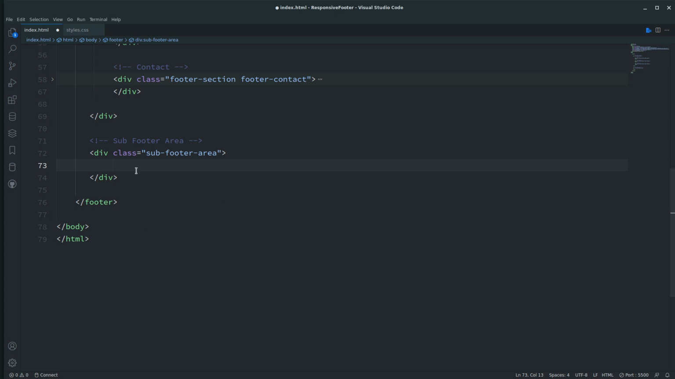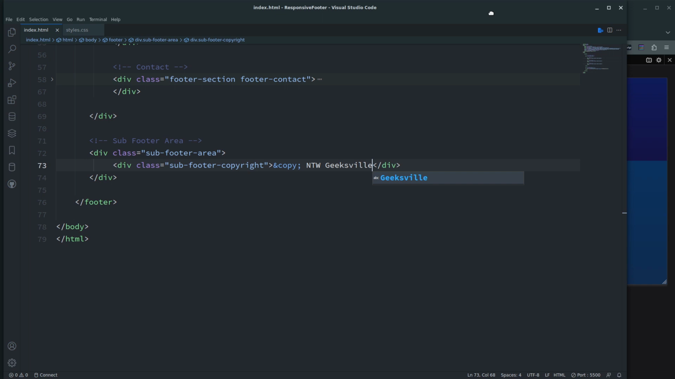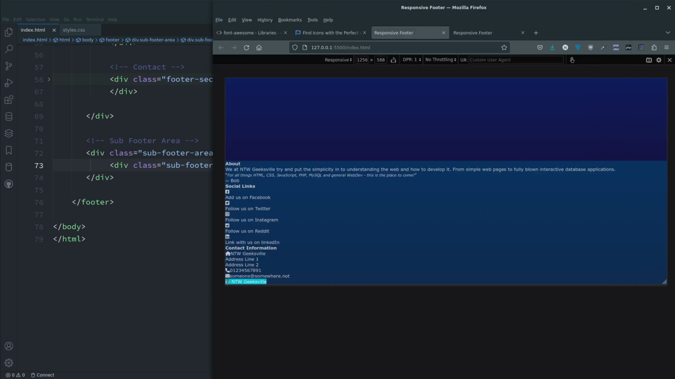Well, all we had really was the sub footer copyright, like so. And to put that little symbol in, all you have to do is do an ampersand, copy, and end it with a semicolon, and we put that in there. So now if we go back over to here, you can see it's there.